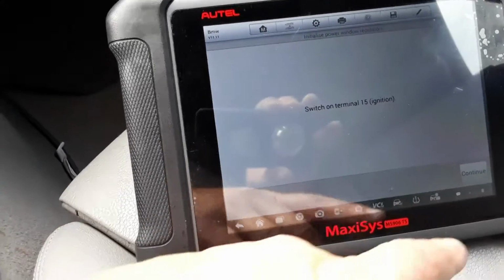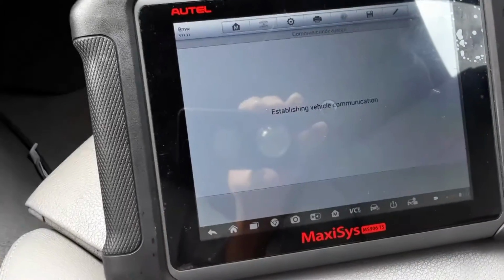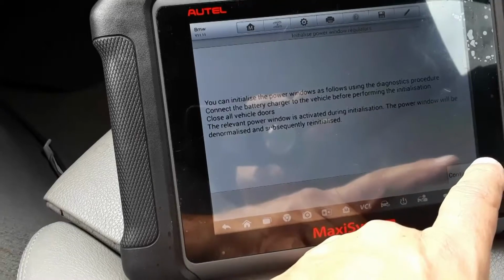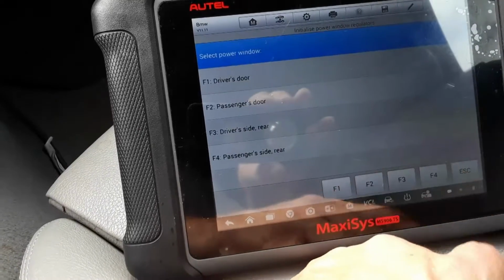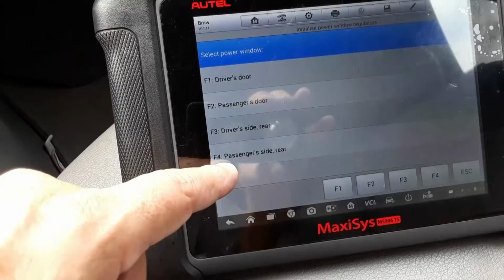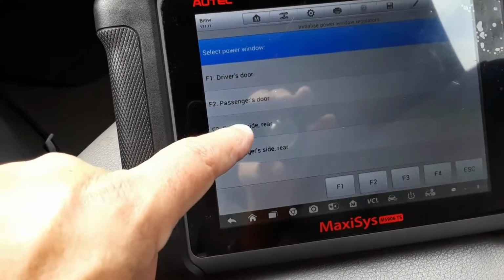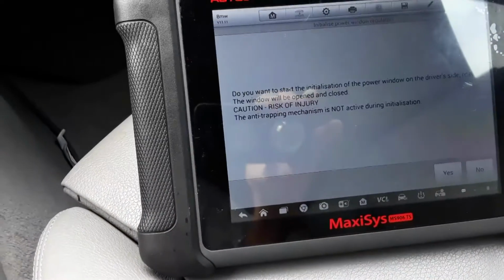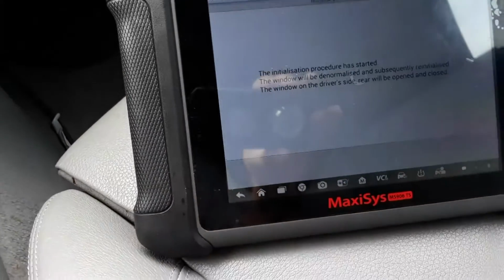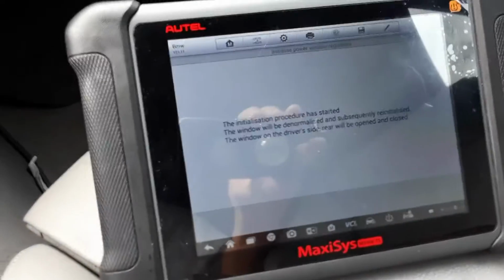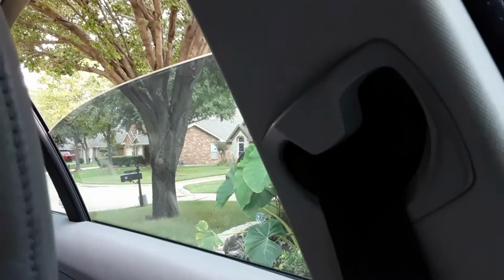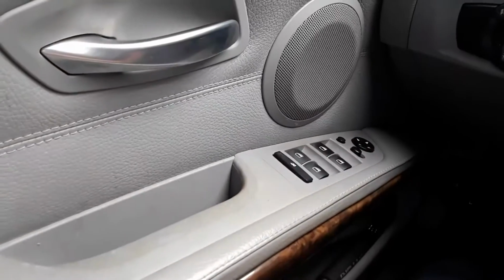Ignition is on. Continue. Okay, you can initialize power window. Apologies. And we're going to do driver's side rear, which is F3. What that's going to do is roll the window up and down by itself. I'm not hitting the buttons.